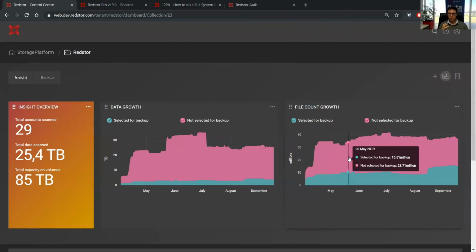So when you go to your collection, of course, all these cards will be about the collection and the subgroups that you're currently on. So if you go to the parent, you're going to see all the information of the whole storage platform. And then as you drill down into particular groups, these cards will adjust so that it shows you only the relevant information for those groups.